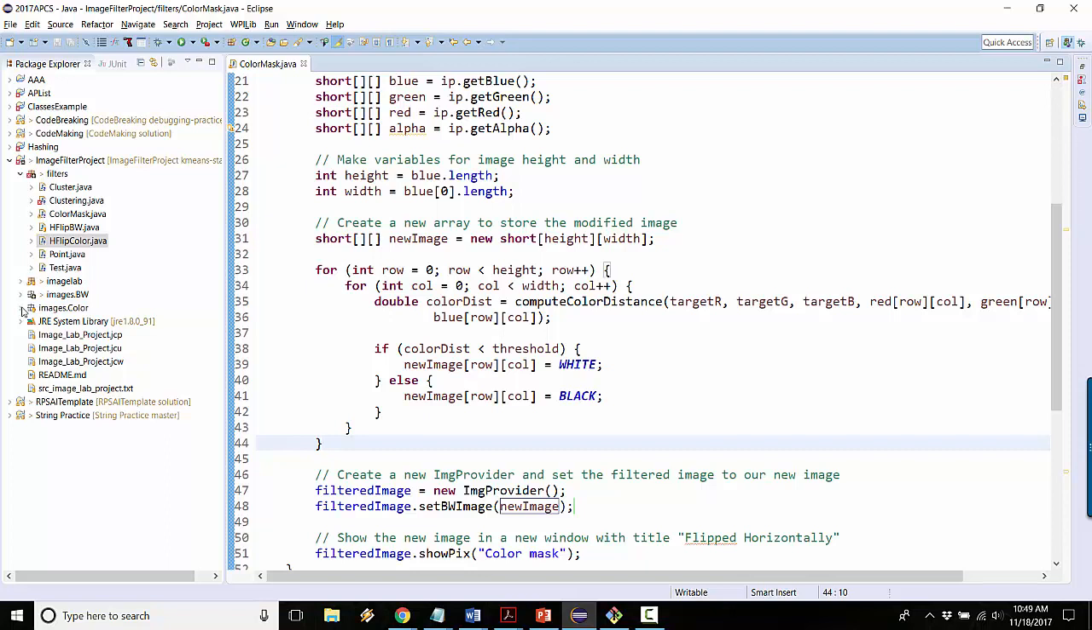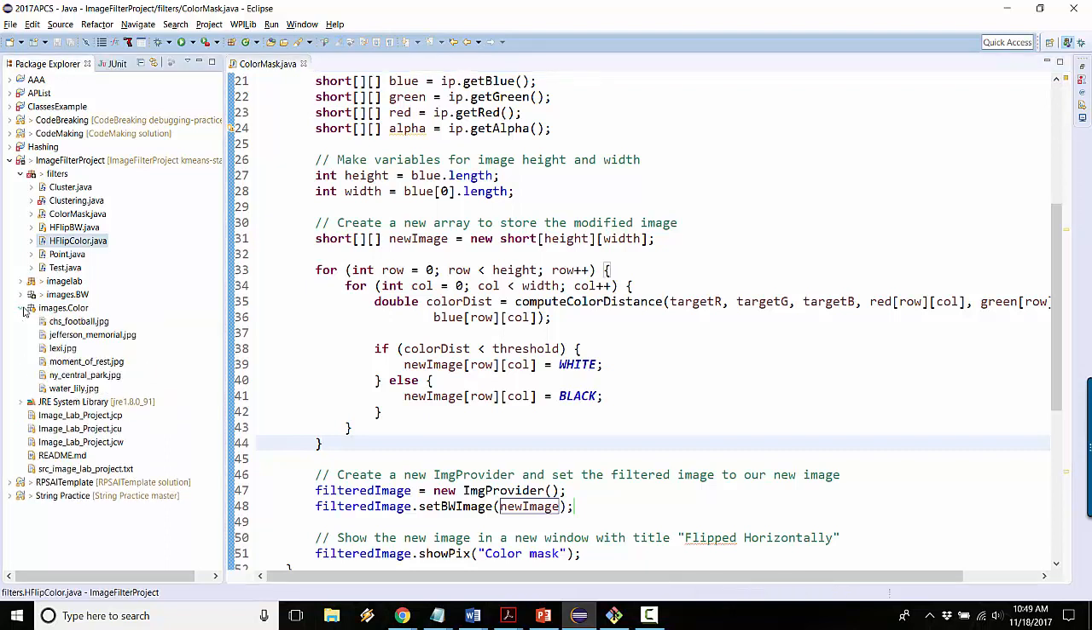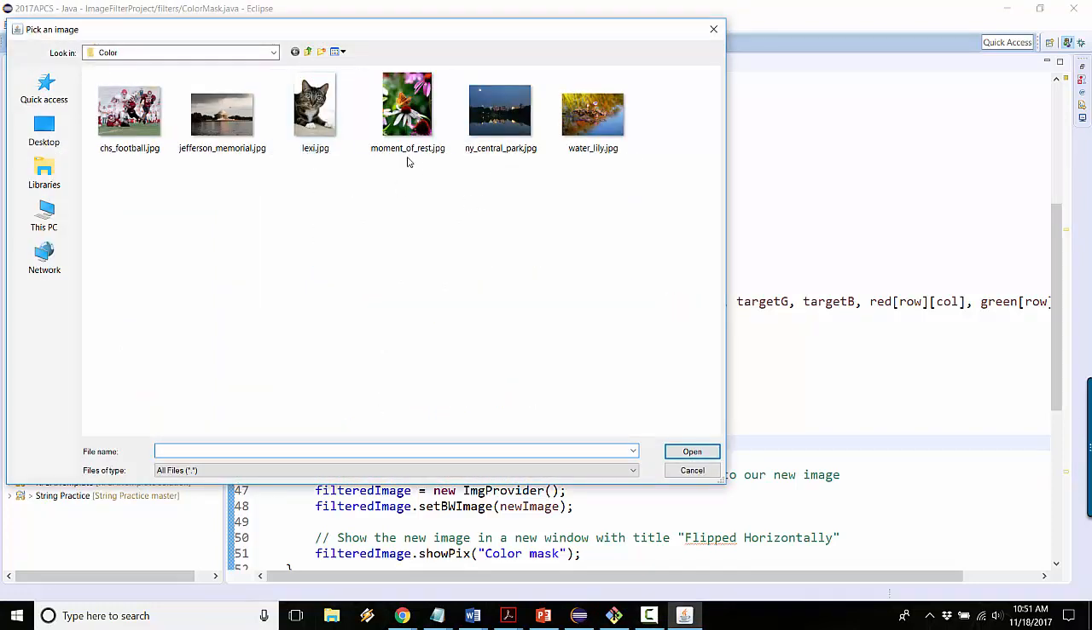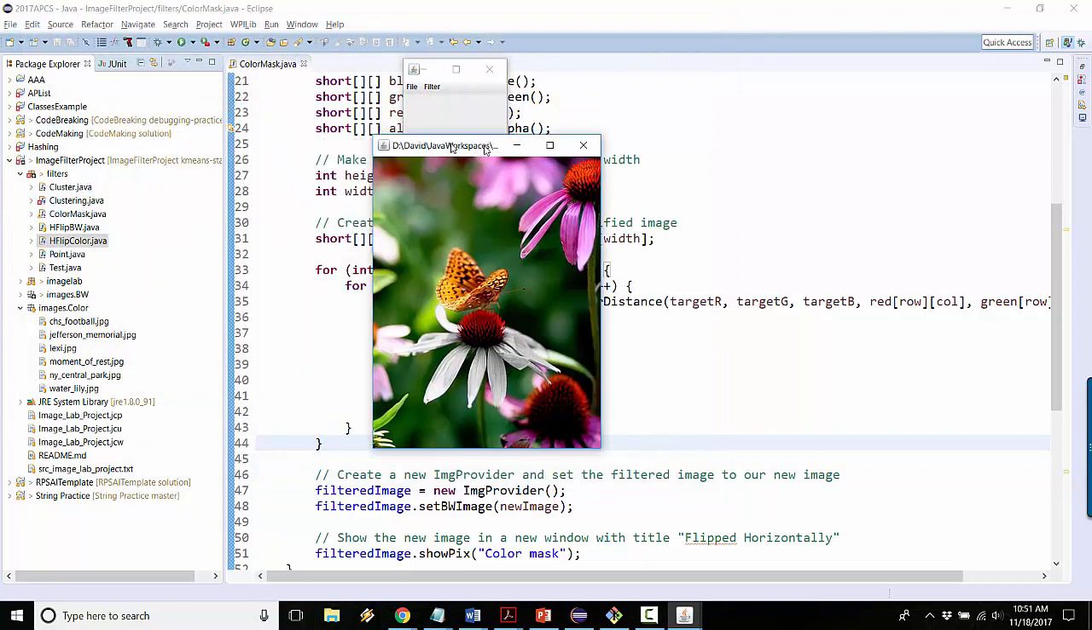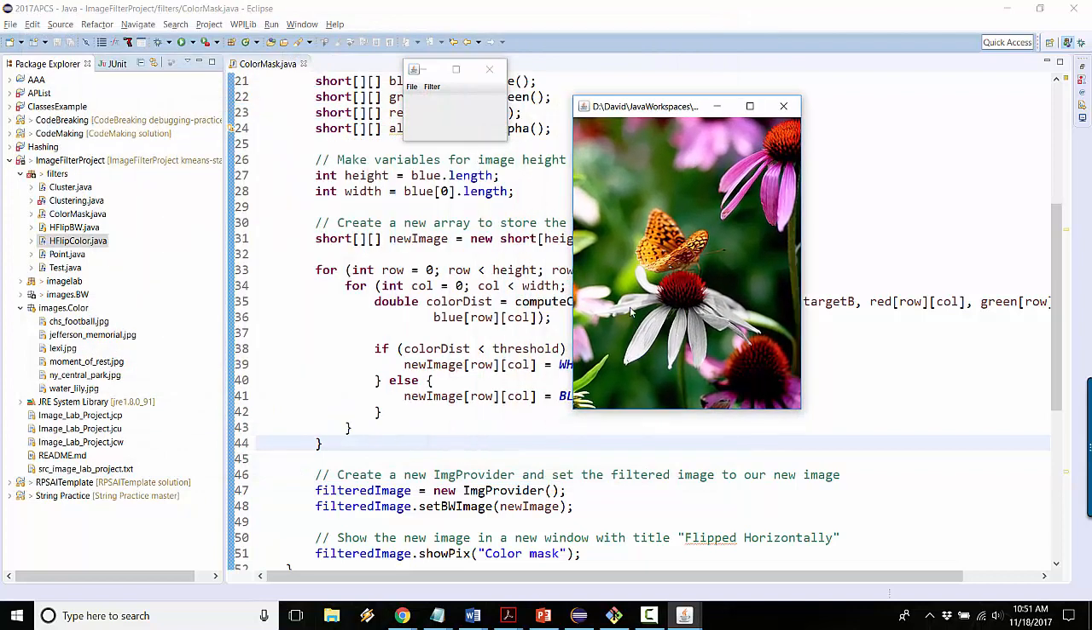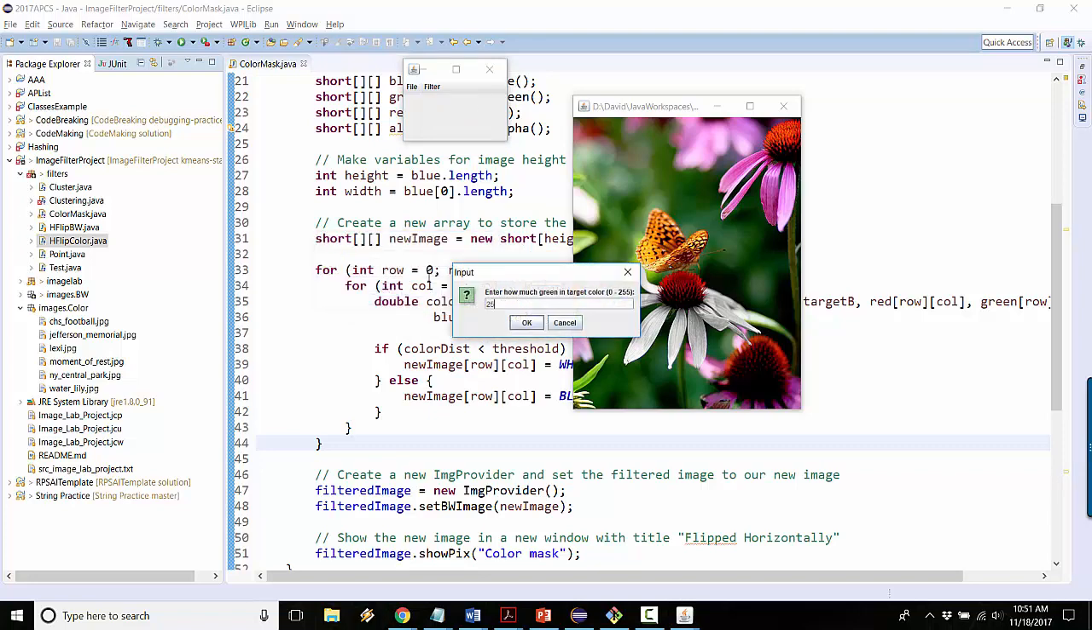So let's do this. All right, let's open an image. I think I'll open this butterfly image. First, let's try and mask white, and then let's maybe try and mask this gold color. So I'm going to do color masking. So let's see, white would be 255 in red, 255 in green, 255 in blue. And let's make my threshold, oh, I don't know, let's make it 100.